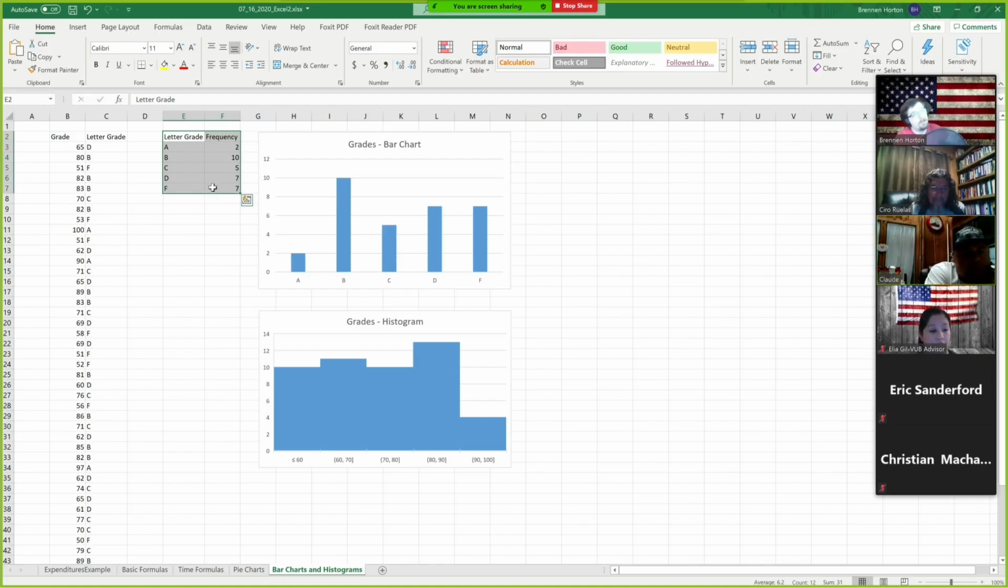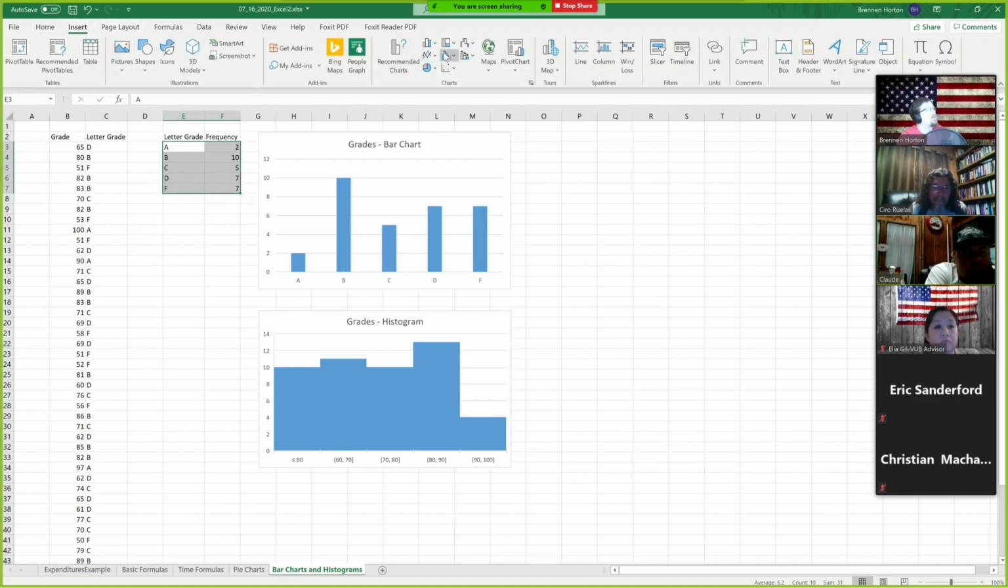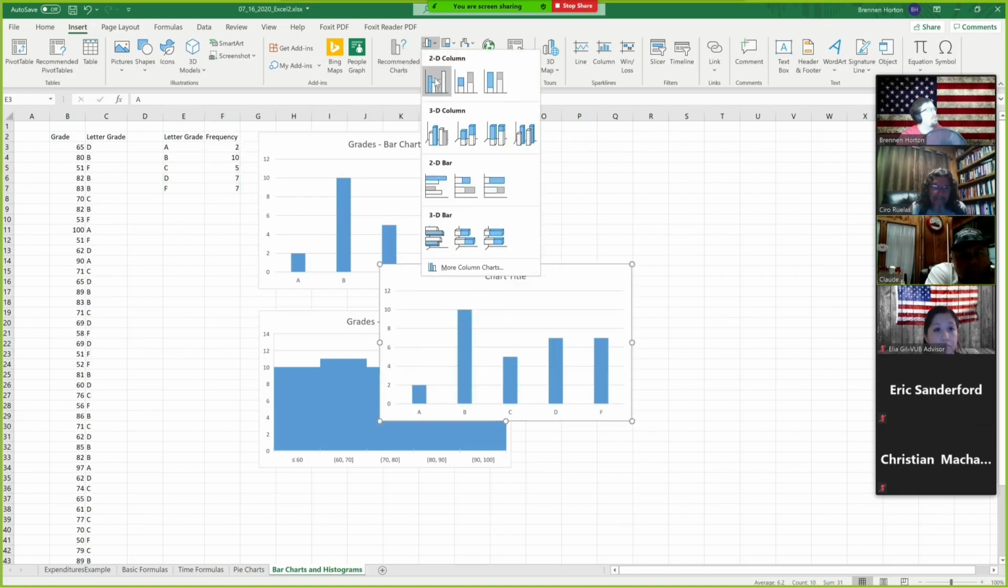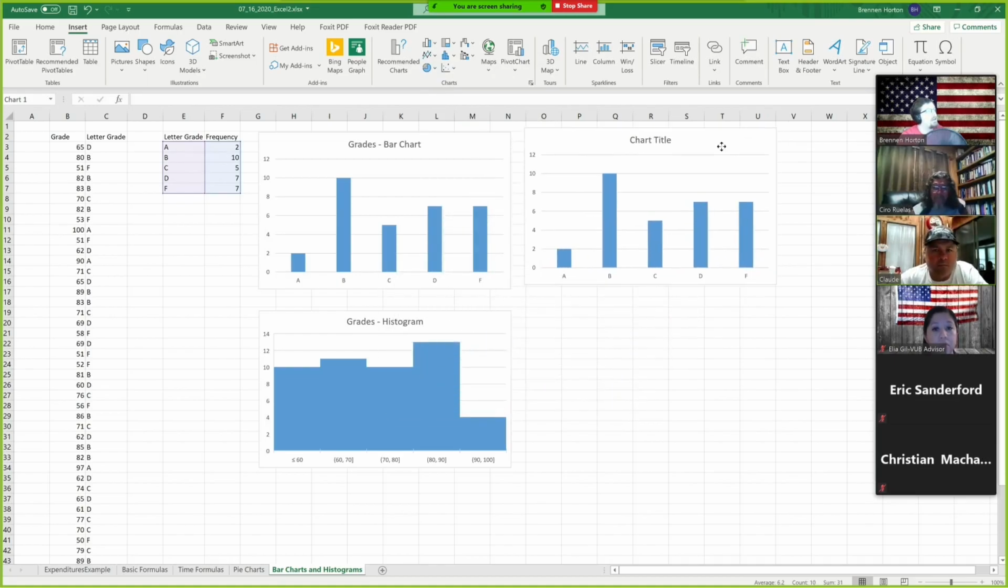So I've counted the frequency. Now, once I have this, what I can do is select this data here, the frequency data, so the frequency for A, B, C, D, and F. Then I go to Insert, and I want to go to this one here. That's going to be Insert Column or Bar Chart, in the Insert tab, Charts. It's Insert Column or Bar Chart, and that's going to be this one here.